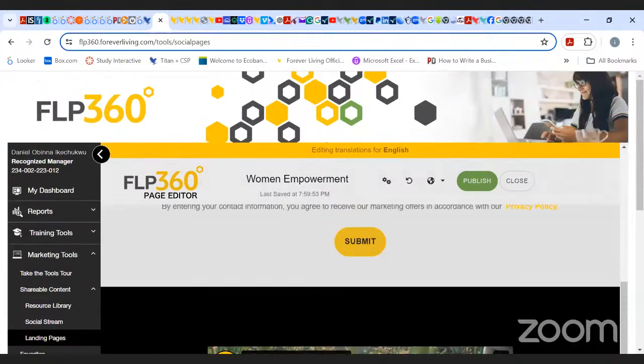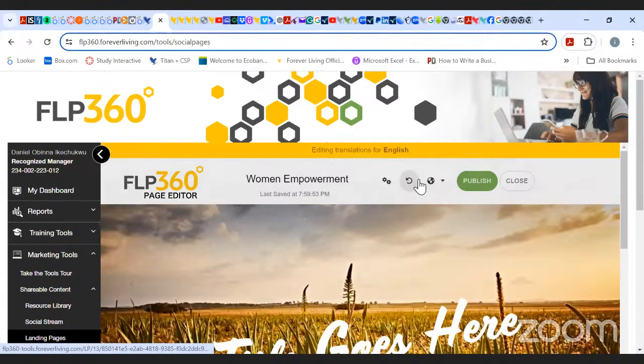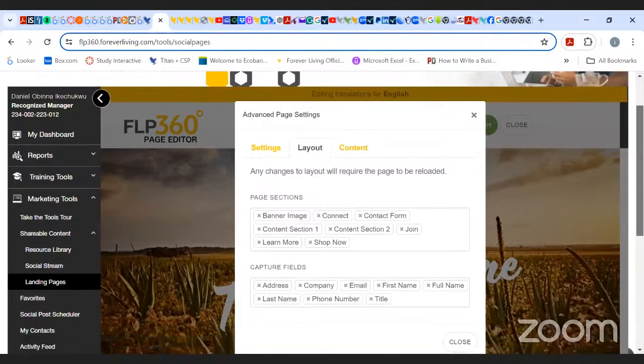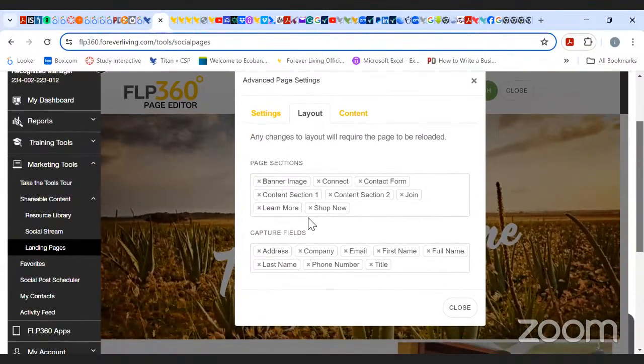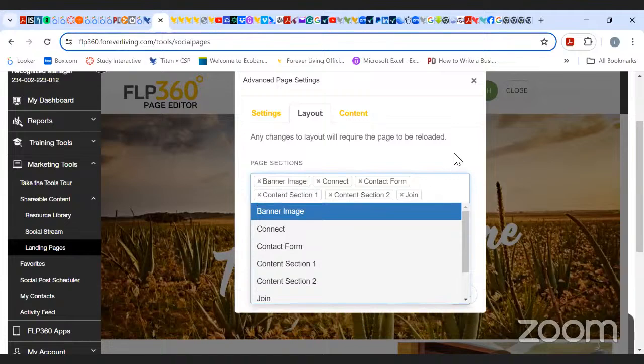Let's say you want your page to be smarter, or you strongly believe that this is not smart enough. Now you can say, okay, I don't want the shop. Once you say you don't want the shop, voila, the shop is gone. I don't want to learn more. It's gone.